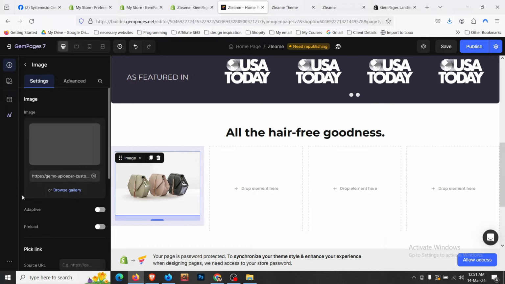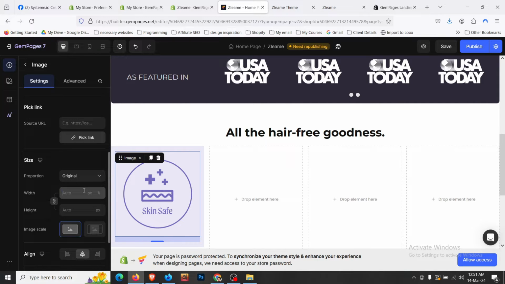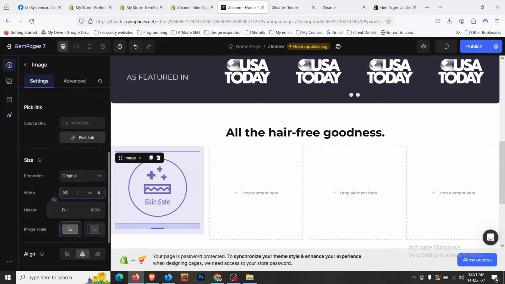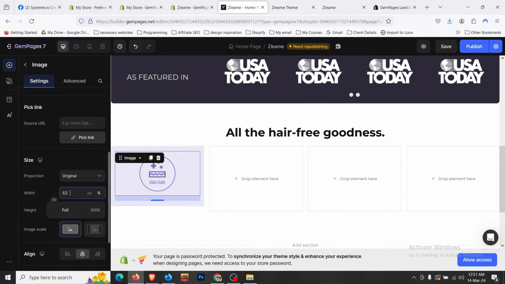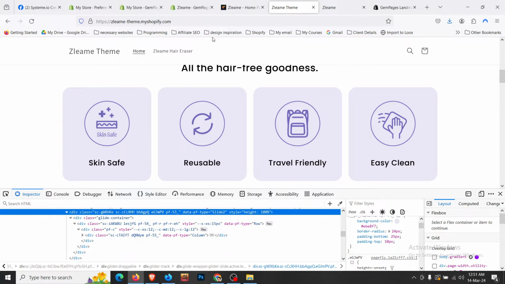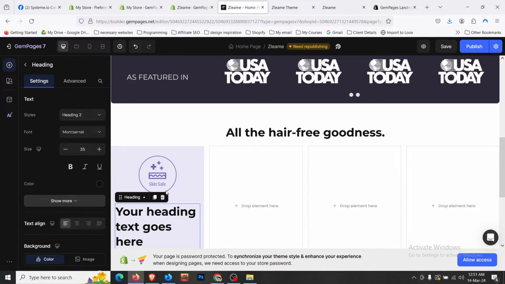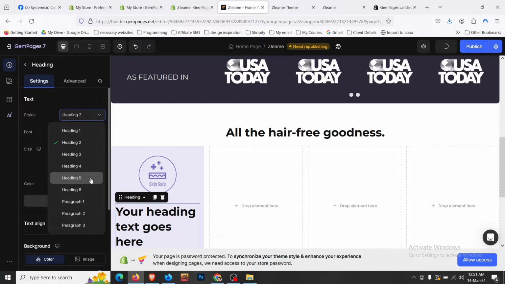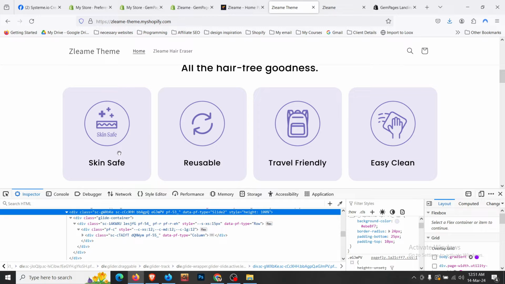Okay, so you can see it is quite large. So we can go here and click on this and let's make it smaller, maybe 50%, 55%. Okay, that will be good. And then we have a headline. So click on this arrow and add a headline under this image, and then make this headline 5, center align, make it 20 pixel, skin safe, right?